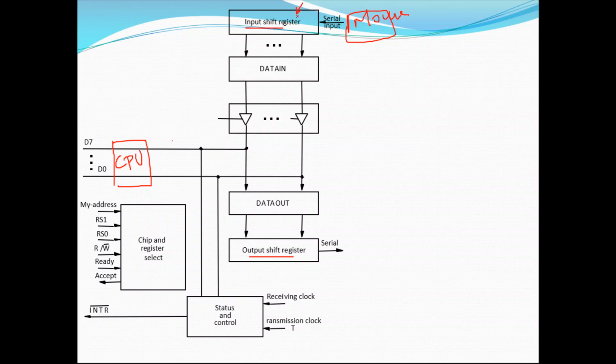Whatever the device is sending, one bit at a time, will be stored in an input shift register. The shift register will collect 8 bits. Once these 8 bits have come, it will send all 8 bits to the data in register. Now the data in register contains a collection of 8 bits. After transmitting these 8 bits, the input shift register is again ready to receive other bits from the serial device.